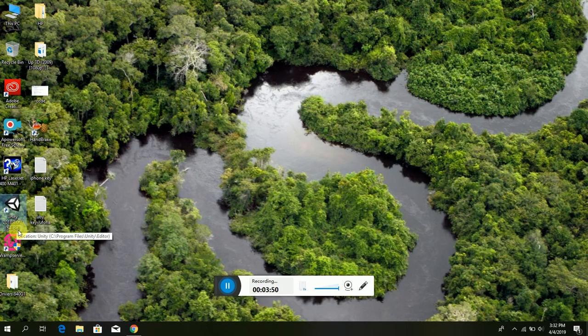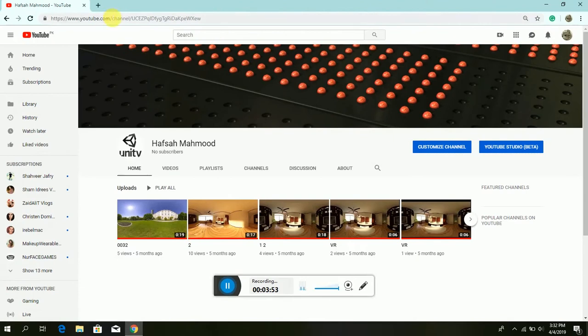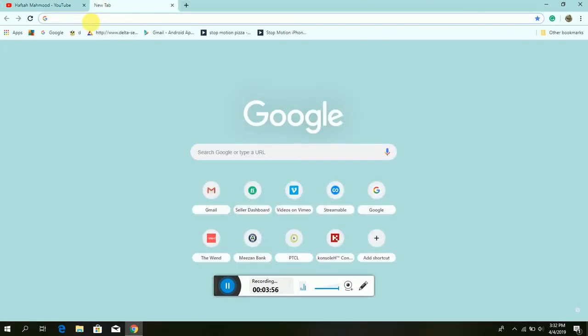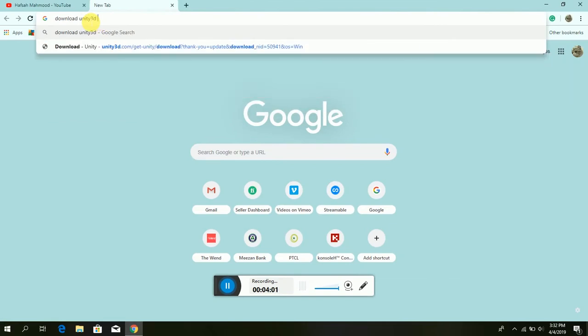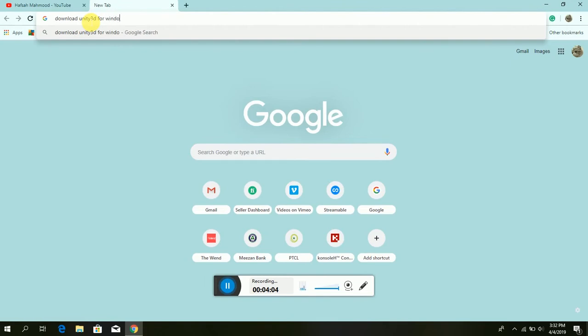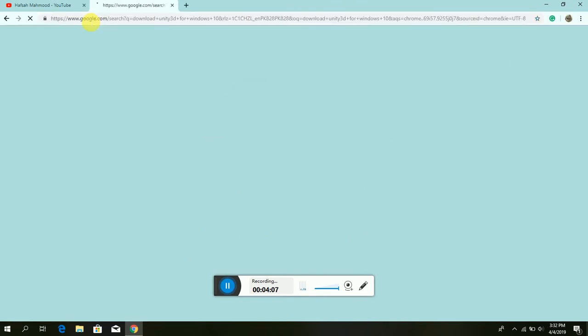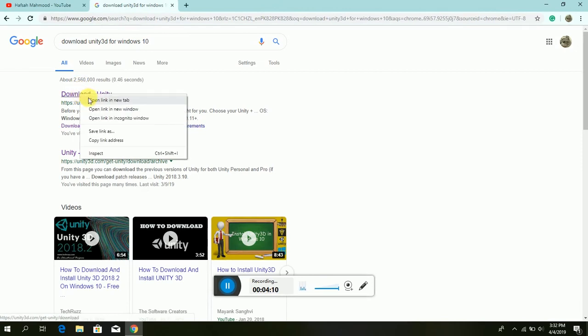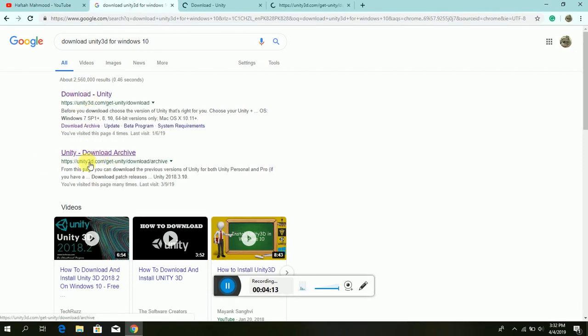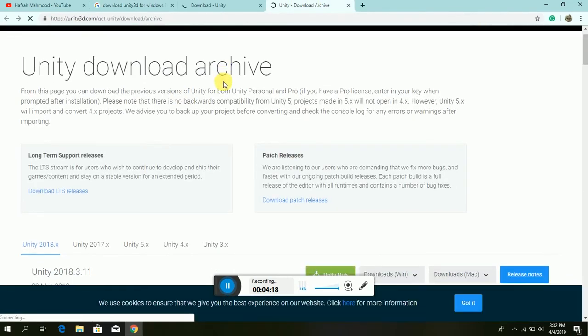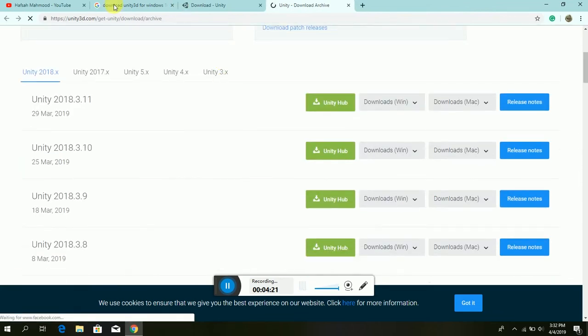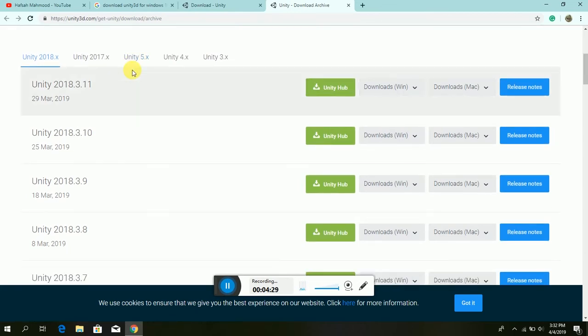So I have installed Unity 3D 2018.3.0f2, and this is not the latest version, but this is the stable release. And if you want to download Unity 3D, you can search for download Unity 3D. I'm a Windows 10 user, and you can go over here and you can go to the download Unity archive as well. If you go over here, they have the 2018 versions and 2017 versions. I would not recommend you to use the Unity 5.x versions because they are way too old, and I would recommend you to use 2018 versions.